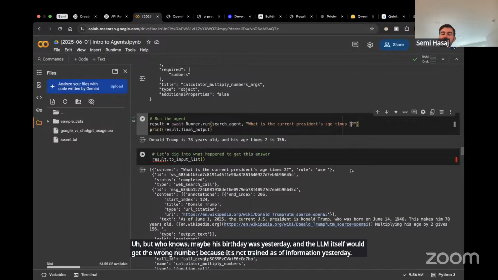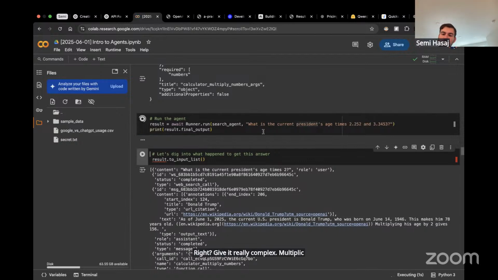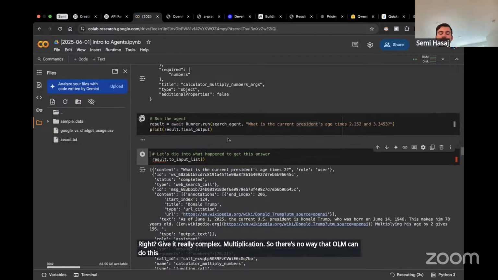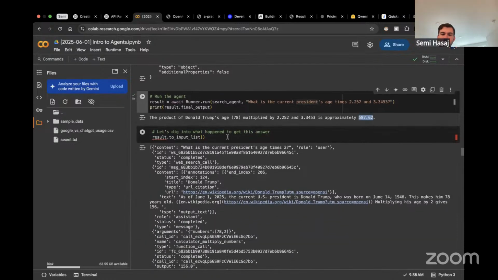And then similarly, okay, times two, LLMs can kind of do that simple multiplication. But what if I wanted to make it a little bit more complicated, right? Give it really complex multiplications. There's no way the LLM can do this under the hood. It should use the calculator tool to figure this out. Cool.